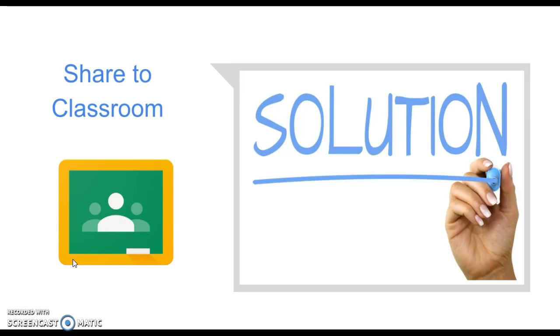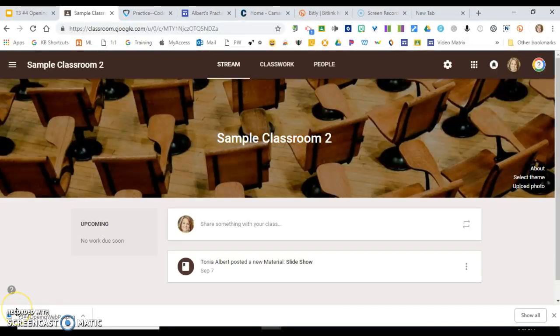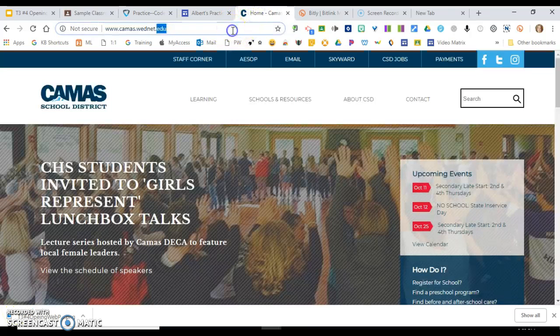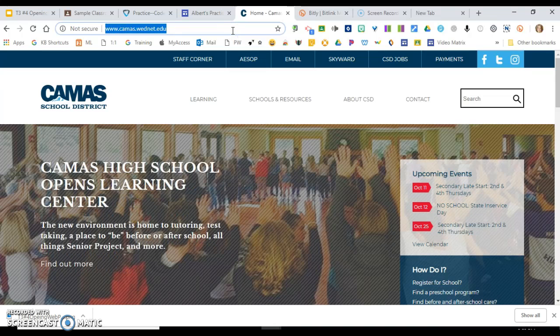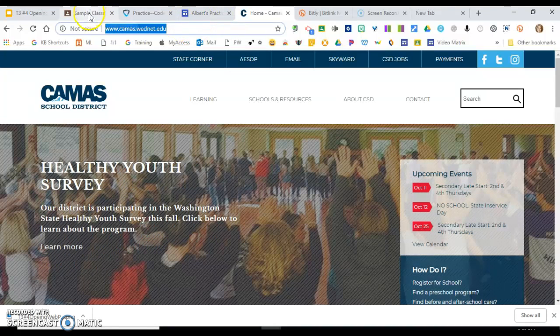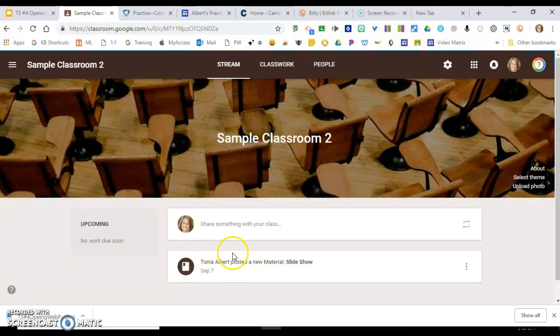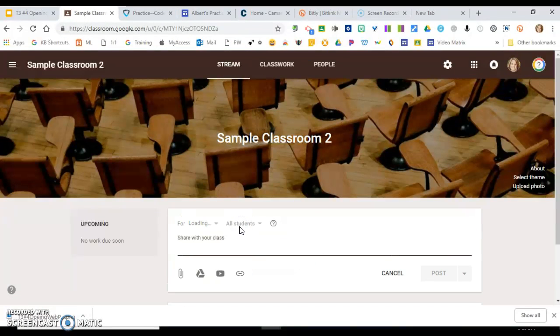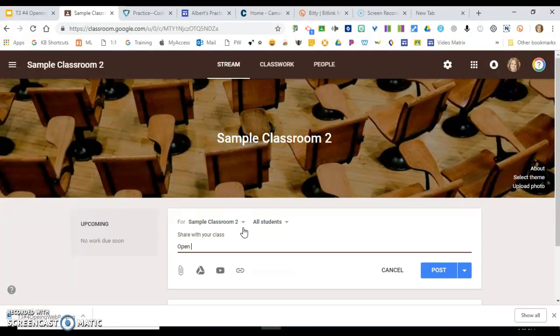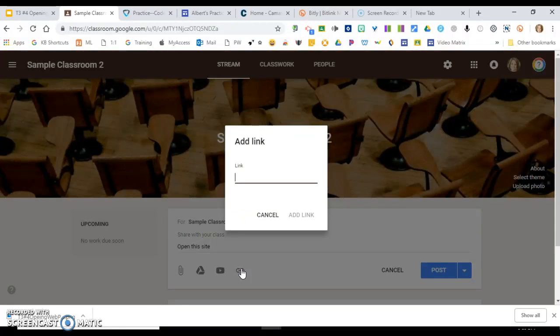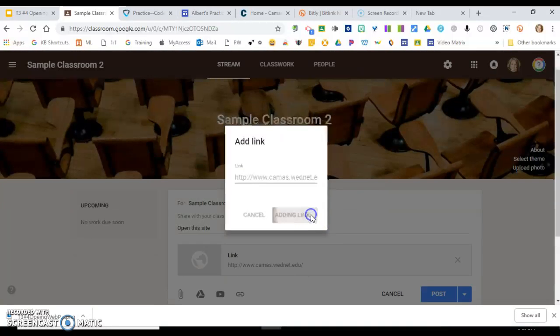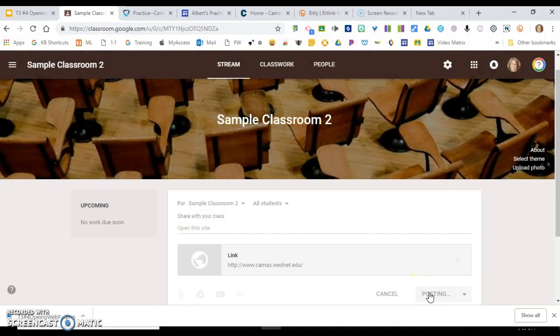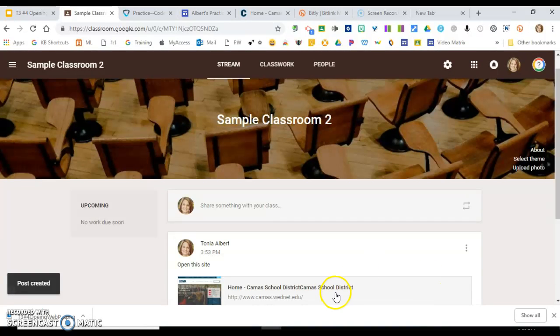First of all, if you're using Google Classroom, you can share it to Classroom. If it's a web page that I'm going to use just one time, like the Camas School District homepage, if I want them all to get there and I don't want to tell them to search for it, of course, there's other ways you can push out web pages. I'm going to copy that URL, go into my class, and I'm in my stream, and I want to share something with my class. And I might say, open this site. And then I can click on link. I can put the URL, add that link in, post it, and all my students who are hopefully already in my classroom can click on it.